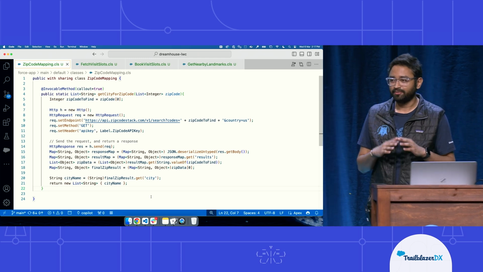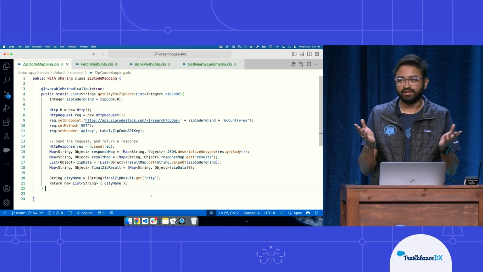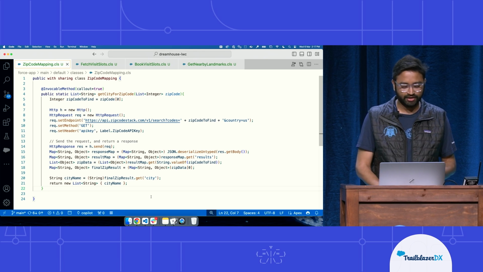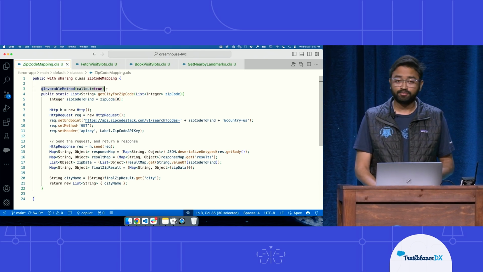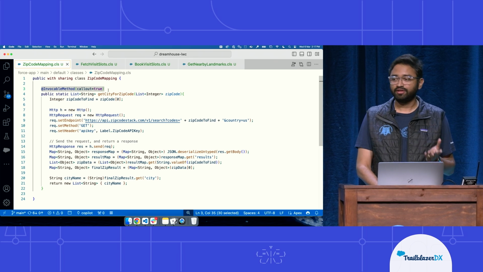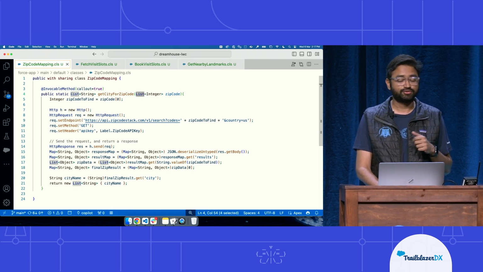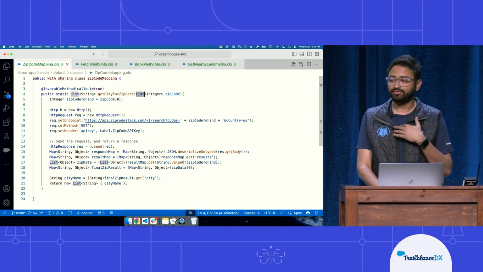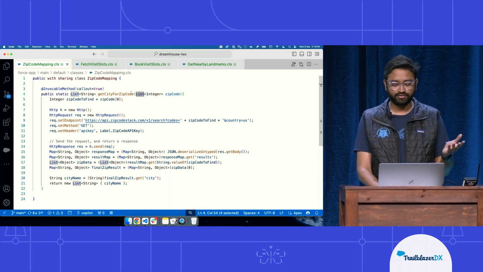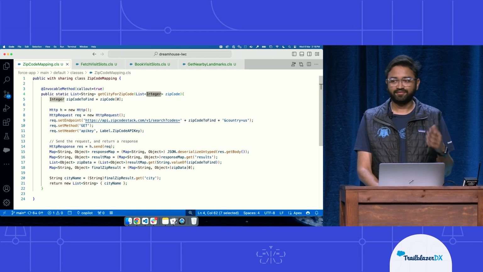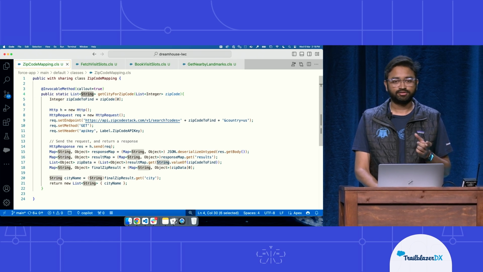Now for that, what I have done is I've created an Apex class. I mean, there are multiple ways you can do this, but since this is a developer session, an Apex class. So within this Apex class, I have an invocable method. And if you've worked with invocable methods before, you know that invocable methods take in a single parameter of type list, and the return type is also of type list. But for our use case, I'm going to pass in a zip code, which is of type integer. And for every zip code that I pass, I'm going to get back the name of the city, which is a string. So that's basically what my invocable method is.